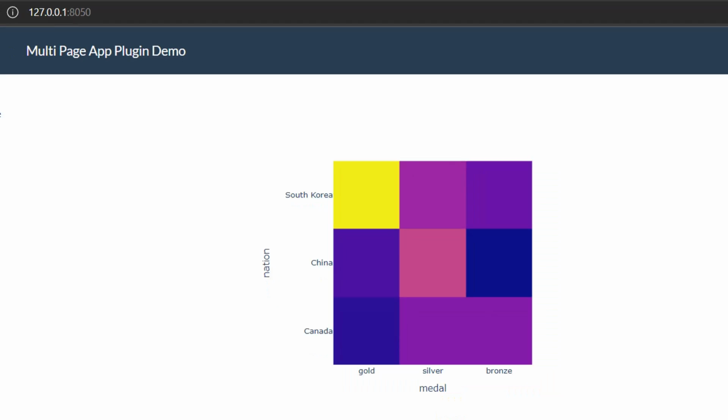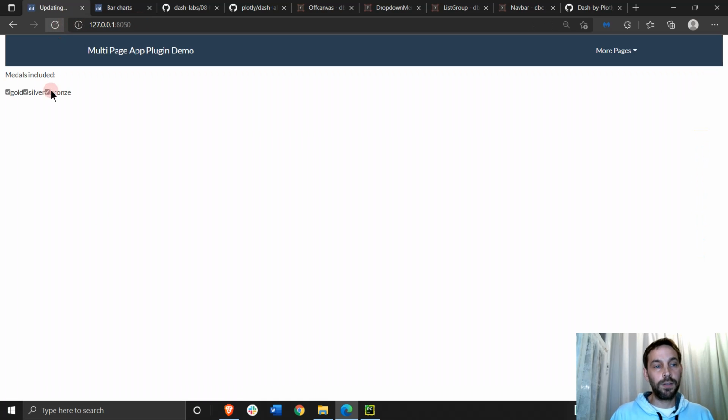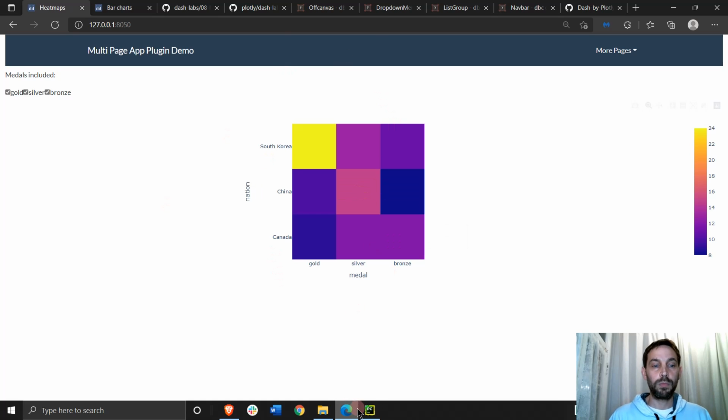And that's why you see here, when you go to the app, you'll see first it's heat maps, and then bar charts, and then histogram. And if you just refresh this page, you'll see that the histogram is the first home page.